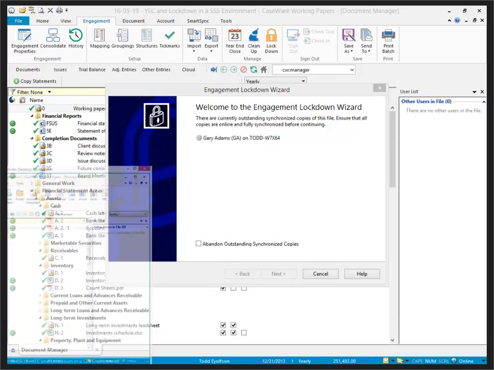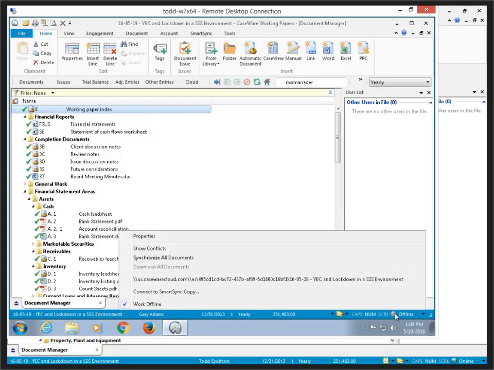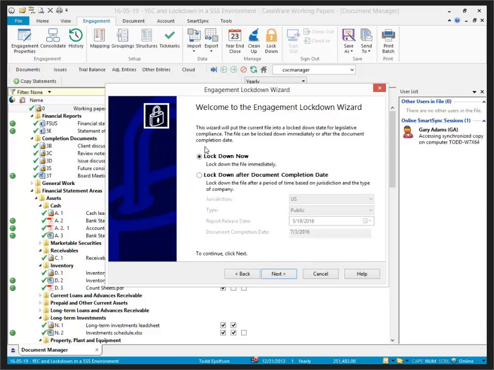So we switch over to Gary's computer here, and he's in the exact same file. Well, he's in his own synchronized copy of that file, and he's in an offline state at the moment. I'm going to put Gary into an online state, and to do that I select the offline in the bottom right and choose Work Offline to remove the check mark and put the file into an online state. Now, when I do this and switch back to my computer, what will happen is it puts Gary online, and it recognizes that Gary is in an online state, so it allows me to move forward to the lockdown.